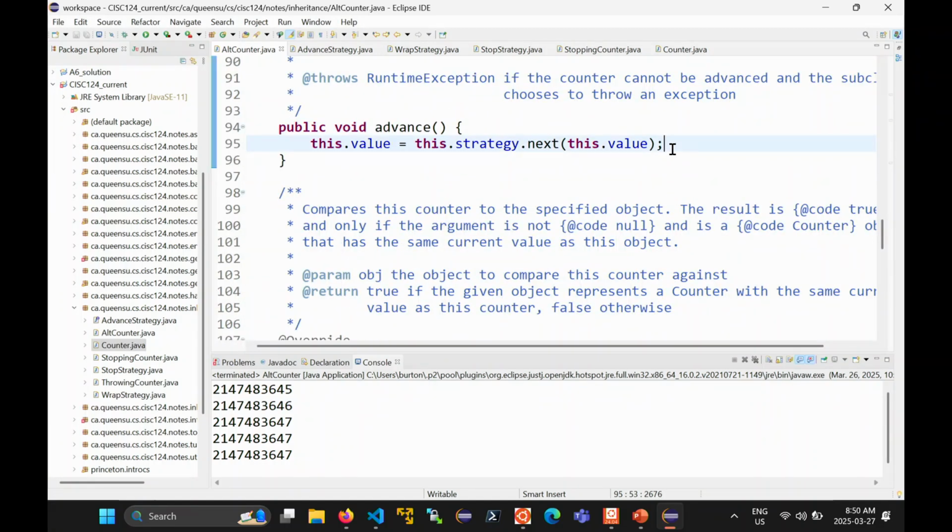Right. And so in advance, advance simply relies on the strategy object to figure out what is the next value for the counter. And so there is an alternative way to create a family of counter. There's an alternative way to provide a counter class where in this case, the user gets to specify how the counter behaves when it hits integer max value.